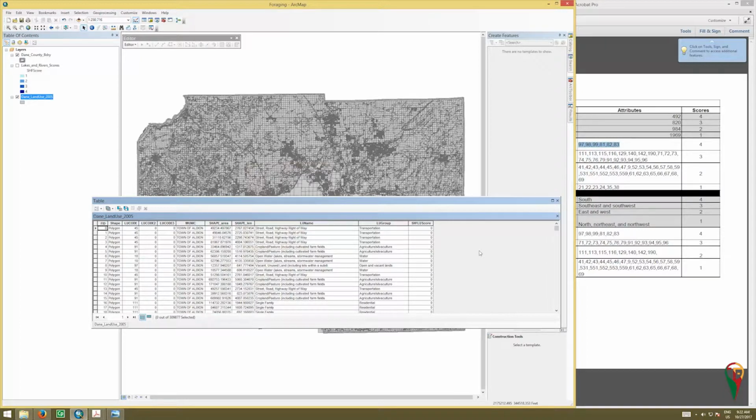So that's where I'm going to leave this video. So that's how you add the field to get the score and why we're going to score certain land uses. In the next video, we're going to come back and I'm going to show you how to start getting these scores put in efficiently. Thanks.